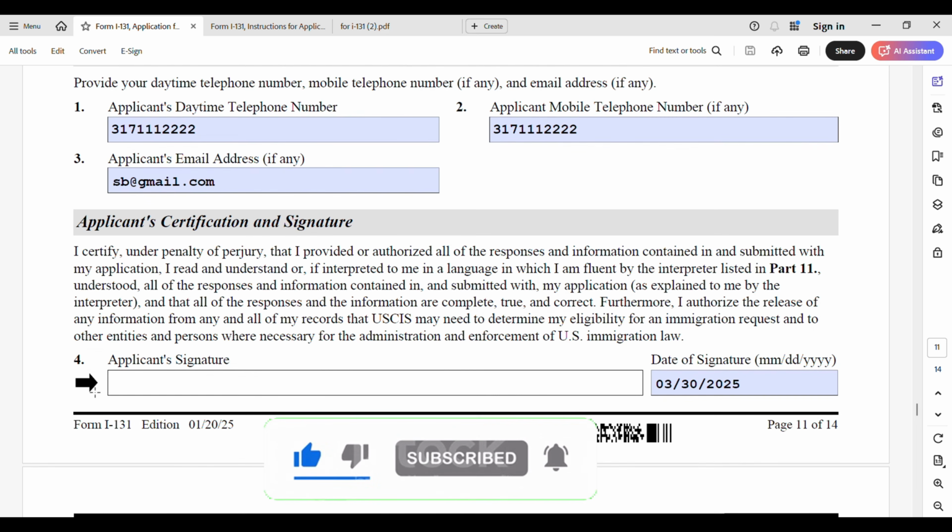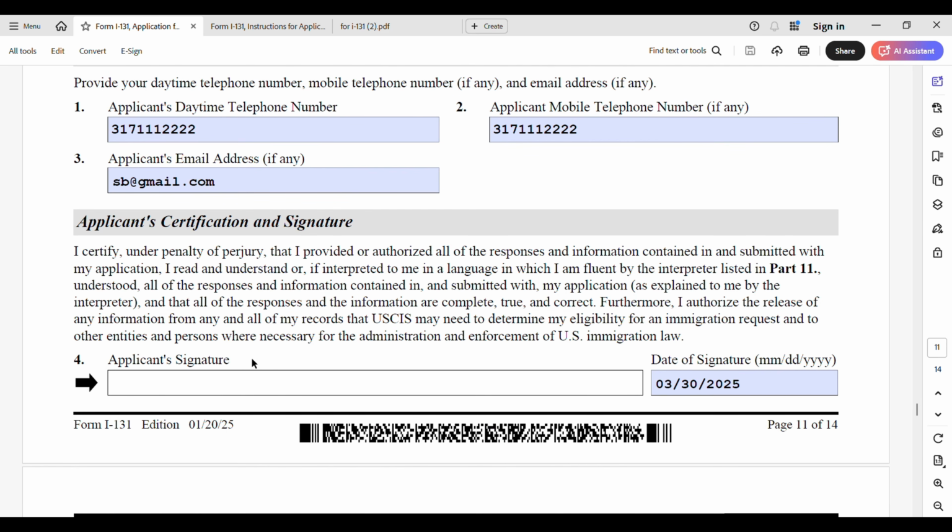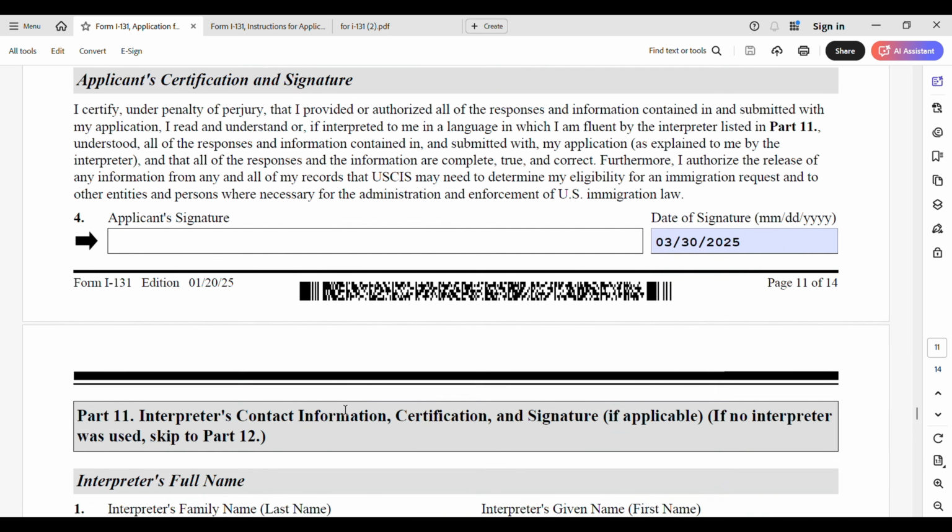So question number 4, applicant signature. So the first thing, I'm going to date it. Date of signature in the format, month, day, and year is 3/30/2025. And signature, once I print the form, I'm going to sign it with a black ink with hand. Do not put your initial or full name. It will be rejected if you put your initial or full name. It must be signed with a black ink with hand.